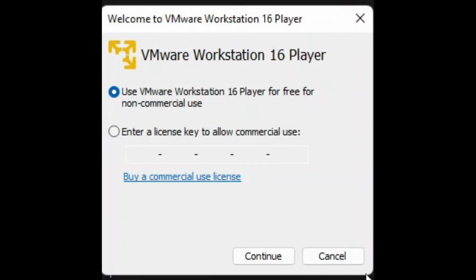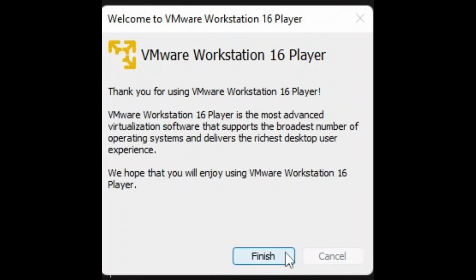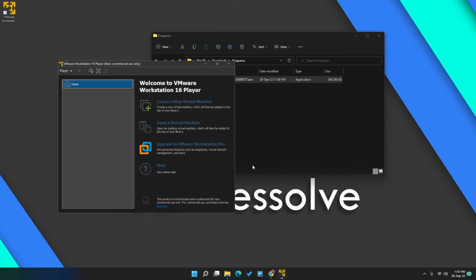Now in here you need to select the above option which says use VMware Workstation 16 player for free for non-commercial use. What this means is that you cannot use this for any type of big businesses, but for your personal use this is fine. So I will be using this personally, so just hit continue, then finish, and there you have it. Now you have your VMware installed successfully.